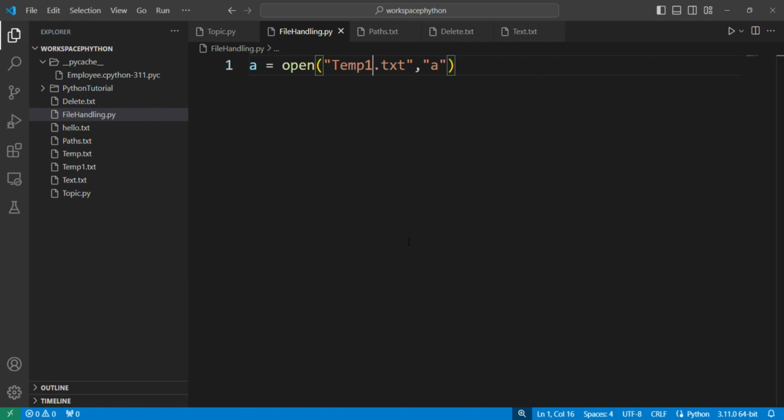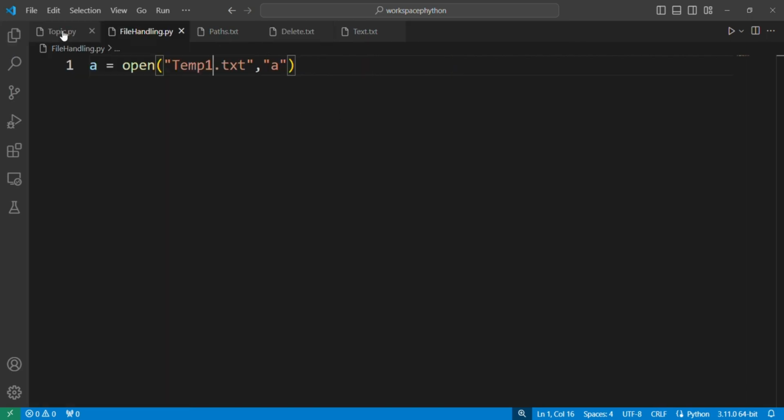So that's how you create files, and creating files is very important because you can create a file really quickly. You don't have to do anything else, you just use one of these modes and write the file name. And now let's say you created the file, and you want to delete it.